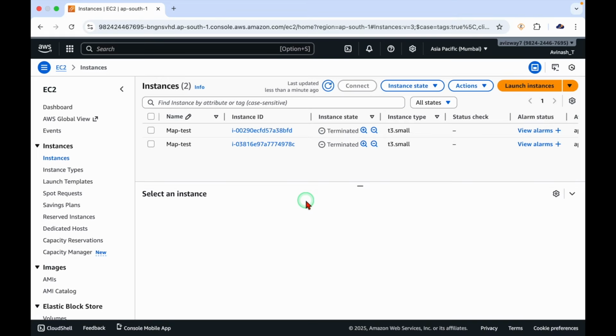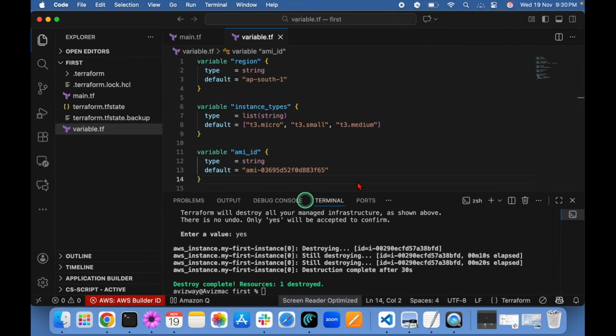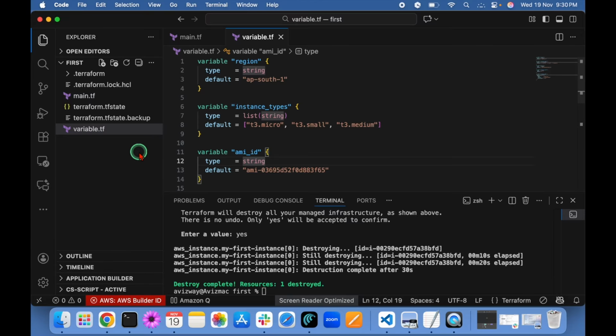So this is a continuation of the variables we have discussed till now. What we did was keep all the variables in the variables.tf file. This is all good, but we can see a problem here.